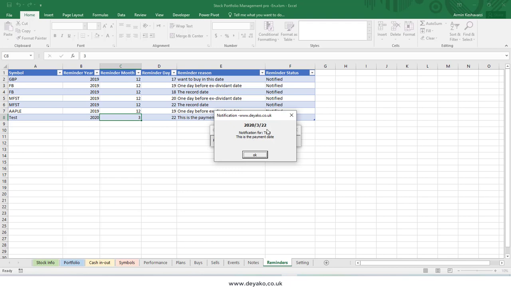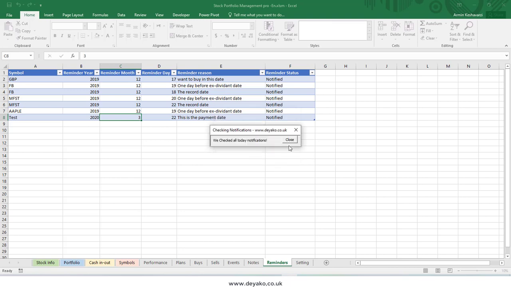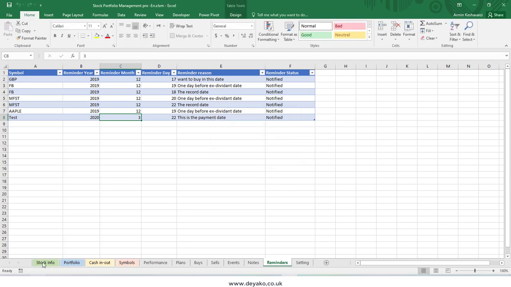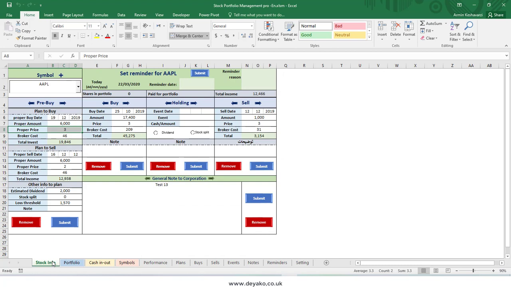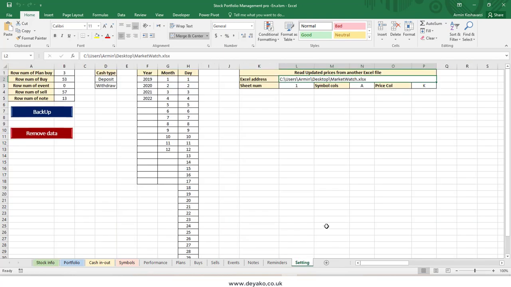Now you can see the notification for the day 22 of the month 3 of the year 2020, and the notification is for the symbol test, for the corporation test. This is the payment date, for example, and then I press OK, and there is no other notification. So whenever you open your Excel file, it will notify you of your reminders or the time to buy or sell something. The last thing you need to know in this Excel file is in the settings.